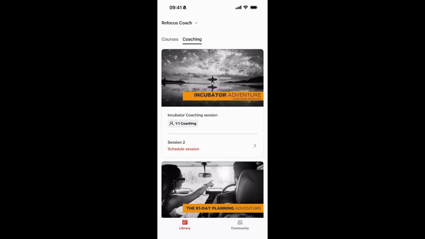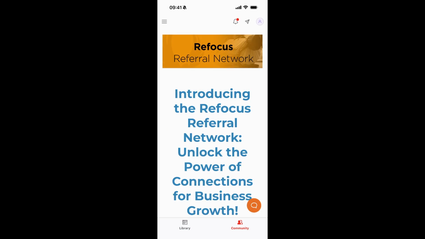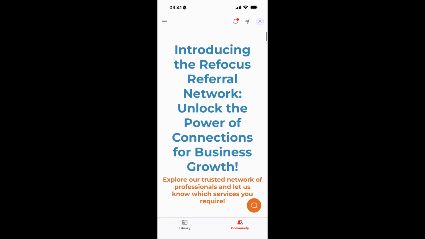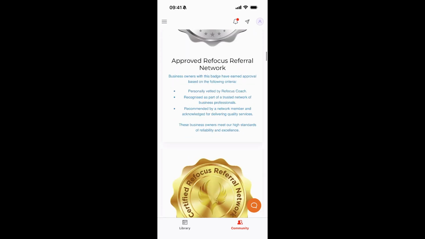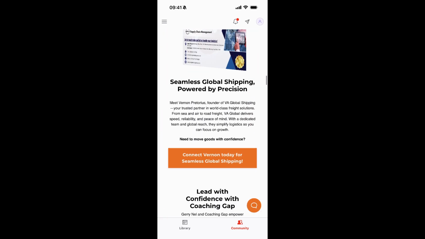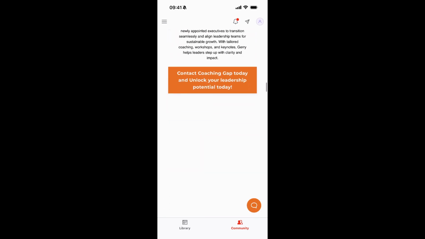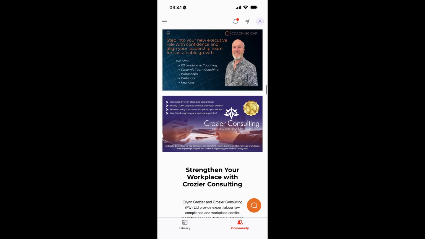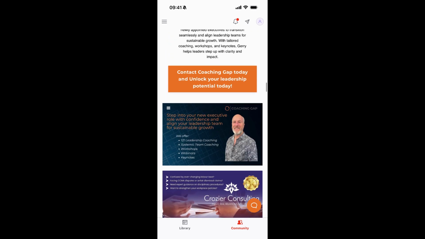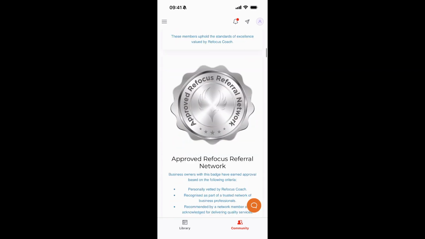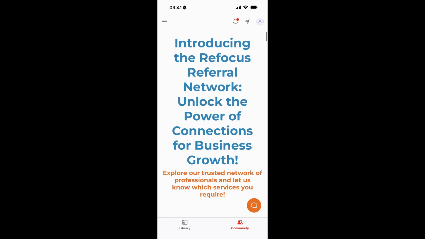Alright, so then this is now where the real magic is going to come in, and this is the community at the bottom right. So if you click on that one, you will be able to see my referral network. This is my trusted network of people that I know, that if you need any assistance here, you can connect with them directly, or you can ask me for a personal introduction to any of these people. All right, so that's the first landing page that you will look at.